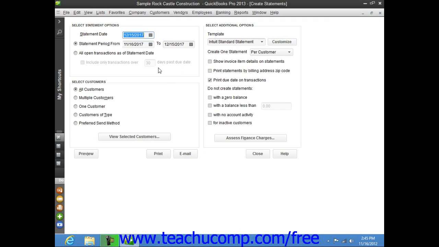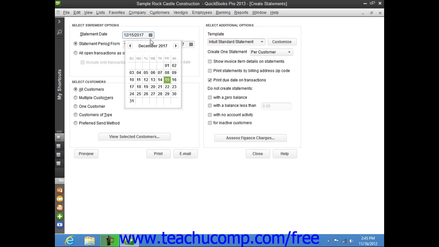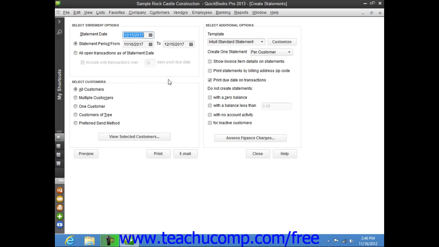In this window, you decide what type of statement you will be creating by setting the desired parameters. First, you can enter the statement date by using the Statement Date Calendar Date selector. This date will appear at the top of each statement and will also appear as the billed date for billing statements. Next, you decide what type of statement to send.